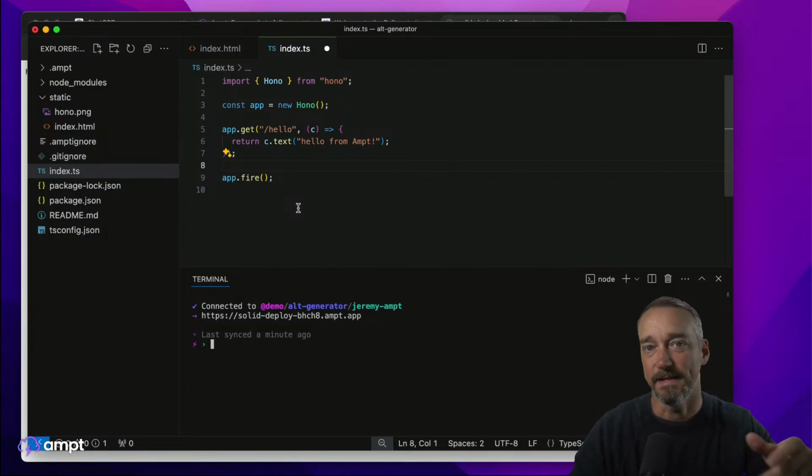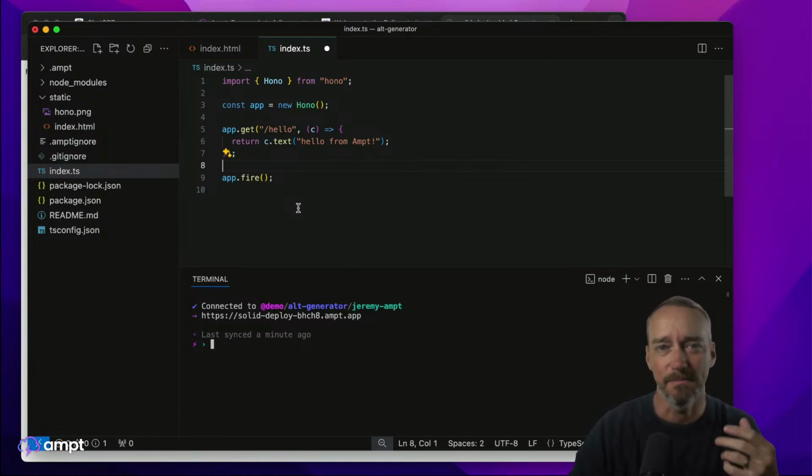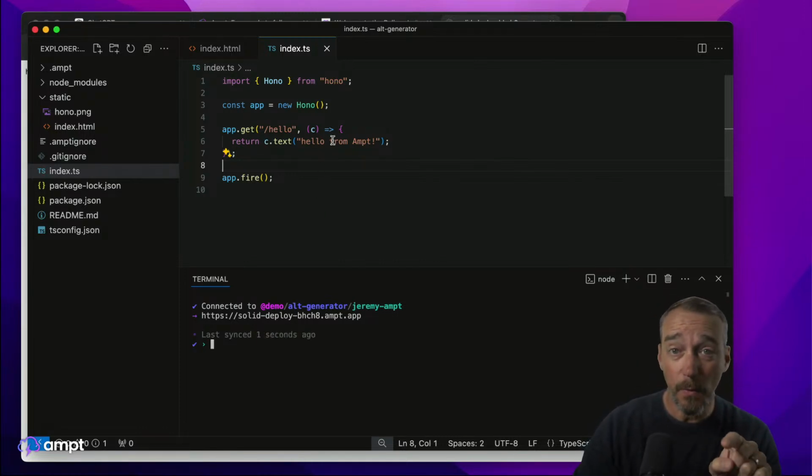It uses the fetch-based listener in order to do the routing. So just like Elysia, which runs on Bun, same idea, right? Where it's more of a web standards based approach. Okay, so I'm going to save that. So we just have a single route there.